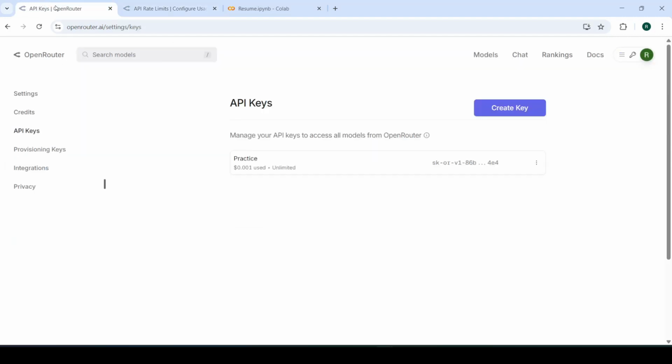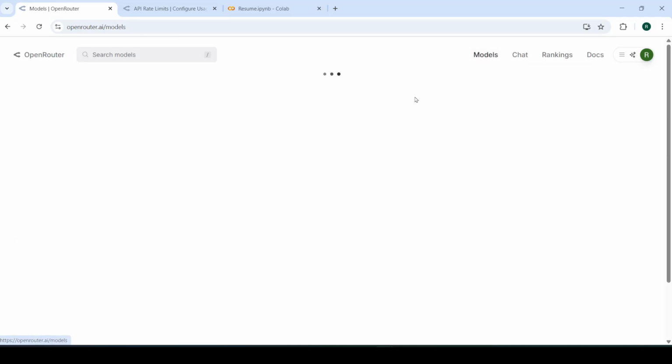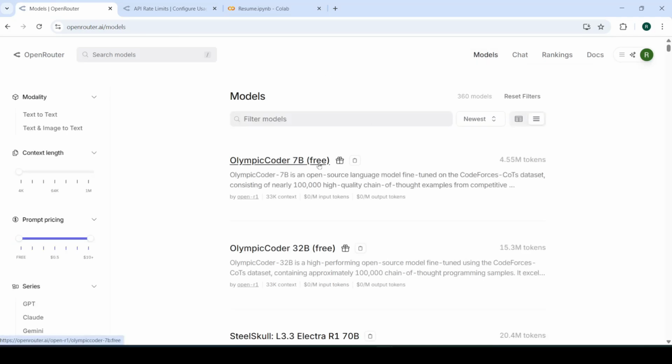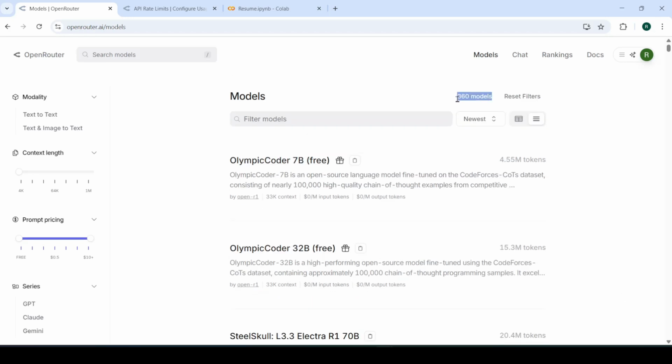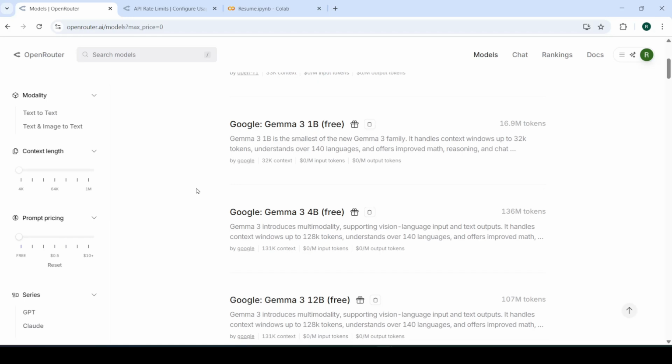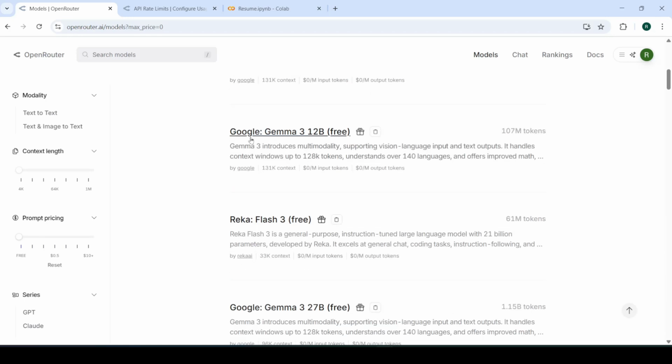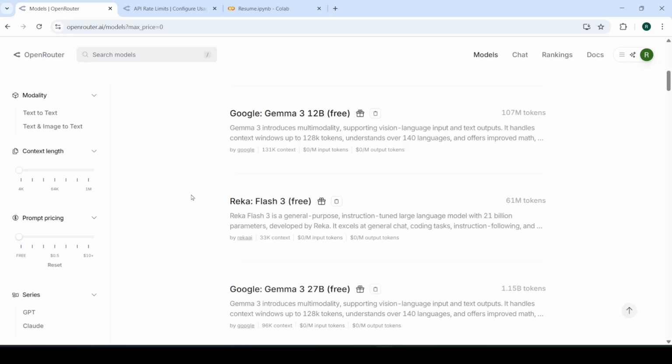Let me show you one more thing, by the way. Go to models over here. And here you can see all of these different models. There are 360 models that it currently has, and more are being added day by day as they get released. You can also find the free models easily by just adjusting this slider. And now we can see that there are 49 free models. That's really, really good. And we even have Gemma 3, which was just released like a week or two ago, so this is very up to date.